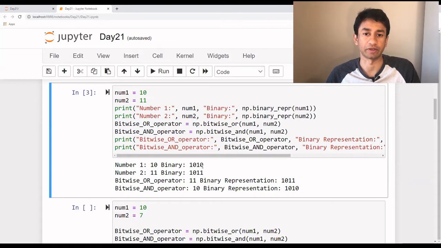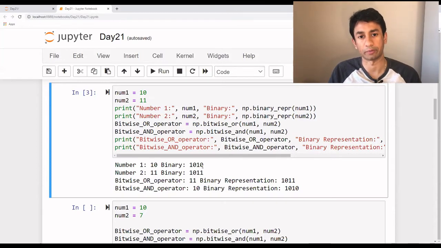If you are not very comfortable with all these binary operations, it's a simple concept. You can check online what happens when you use AND: both need to be 1 in order for the result to be 1. When you use an OR operation, even if one of them is 1, the result will also be 1. So that's how the bitwise binary operation works.